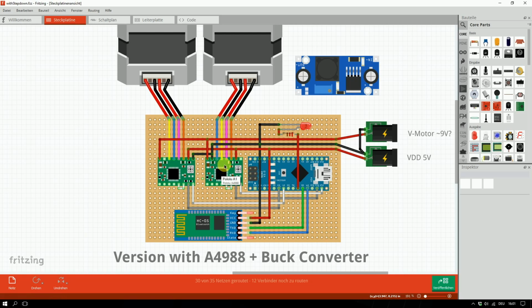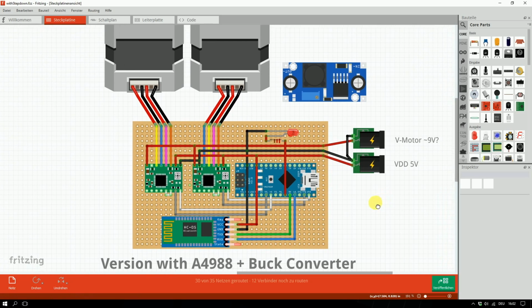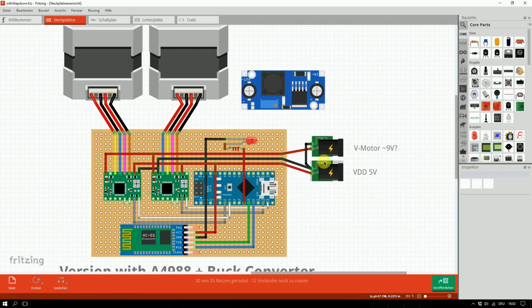On the bottom we have the sleep and the reset pin connected. We have to do this for this kind of stepper motor driver. And we have the direction and the step pin connected to these pins on the Arduino Nano. Next, our Bluetooth module, again connected to the 5 volt rail, and the TX pin is connected to D8 and the RX pin is connected to D9. So now we have these two connections.